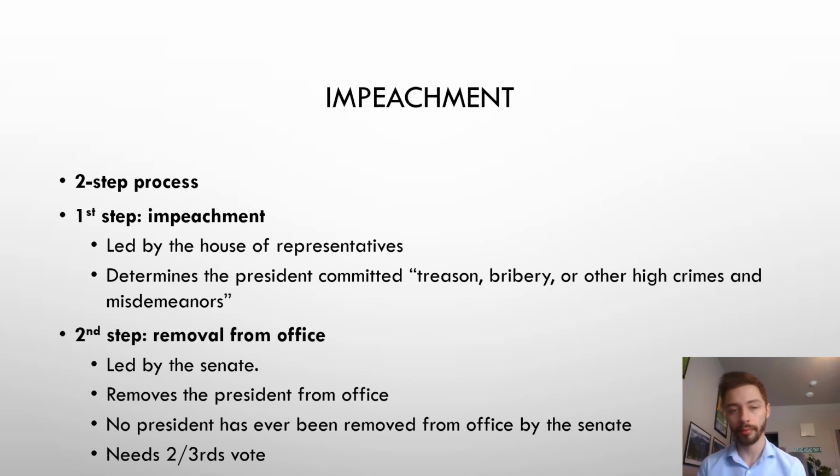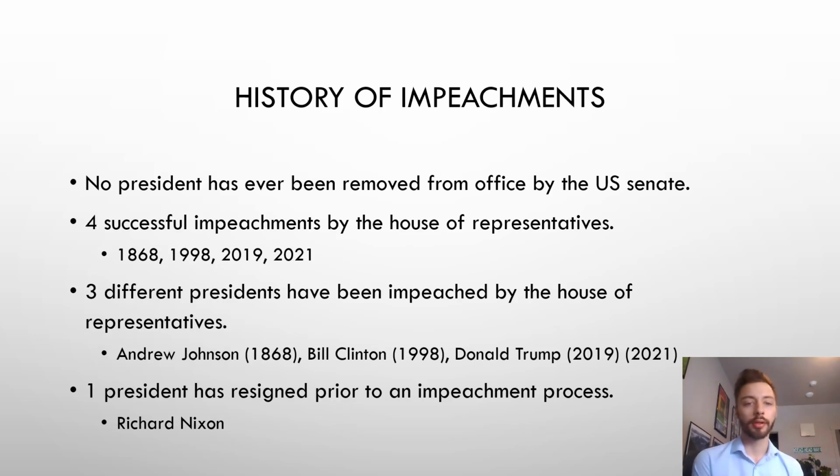Now let's look at the history of some impeachments. So we have had 4 successful impeachments in U.S. history among 3 different presidents. And none of these presidents were ever removed from office by the U.S. Senate. So these impeachments happened in 1868, 1998, 2019, and 2021. And remember, 3 different presidents have been impeached.